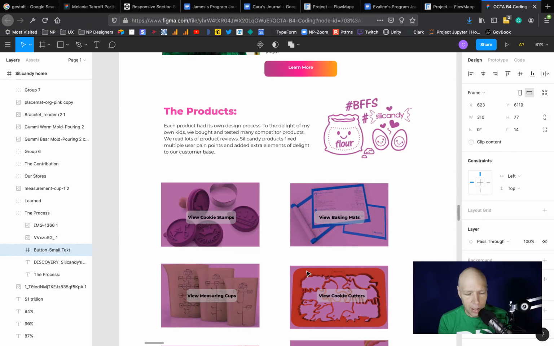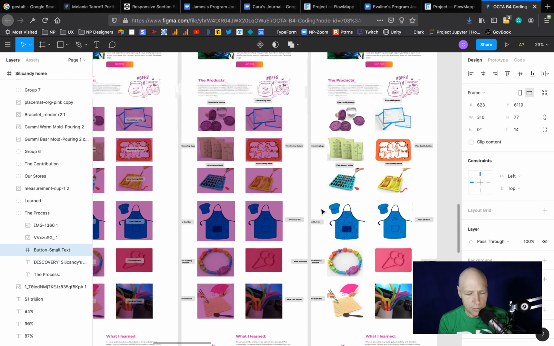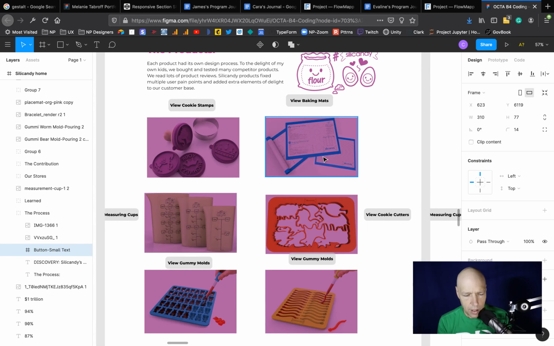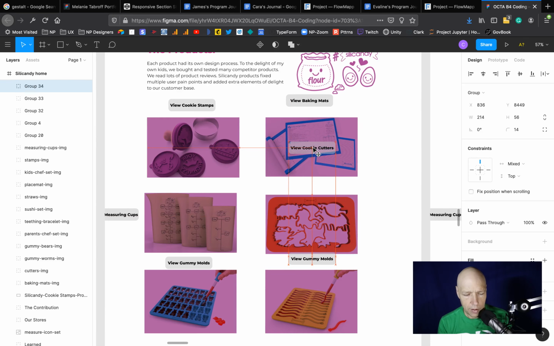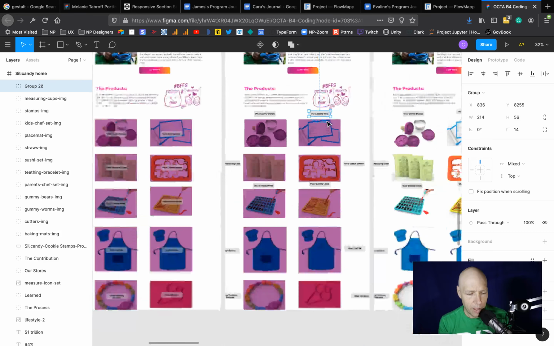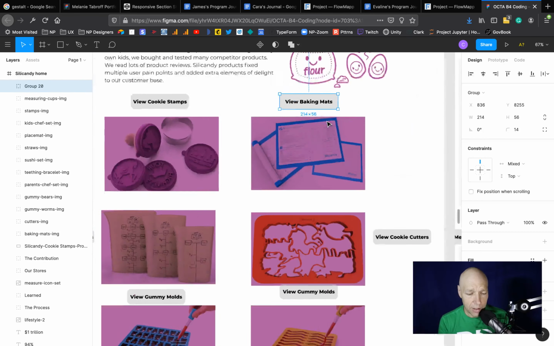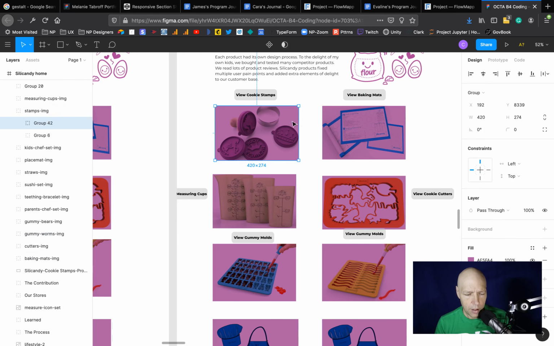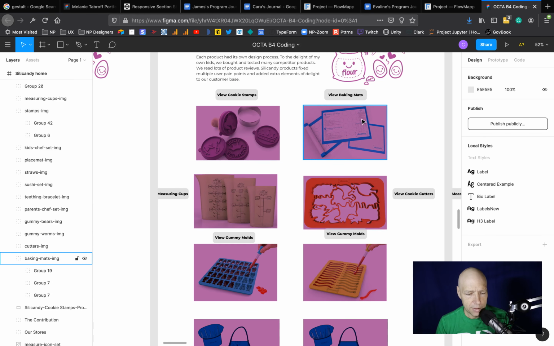There's questions about the imagery, and particularly down here. And I'm not sure the going over the top is the right or wrong way to go about this. I'm mostly trying to figure out where this goes. Right now it's just all dragged off to the side. I could see a vision of this where, let's just say, view baking mats. Let's just take this one.